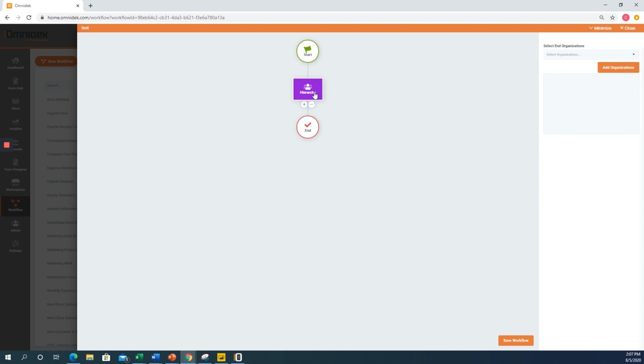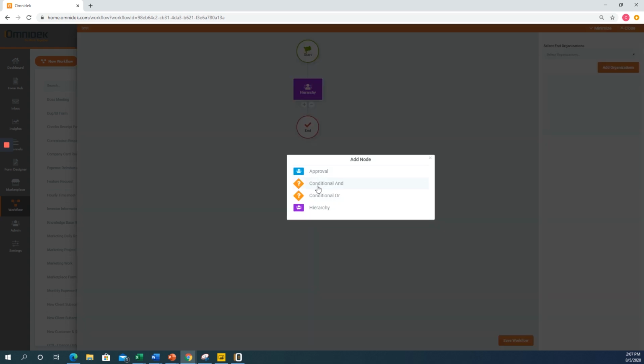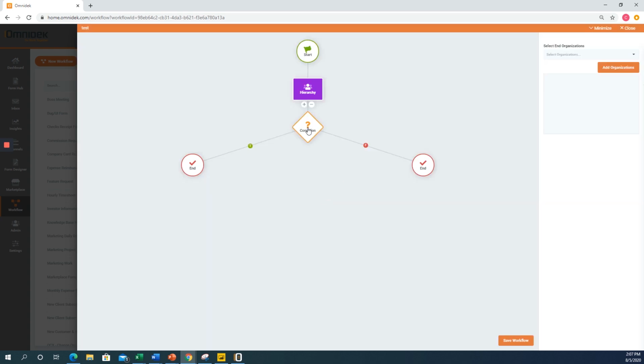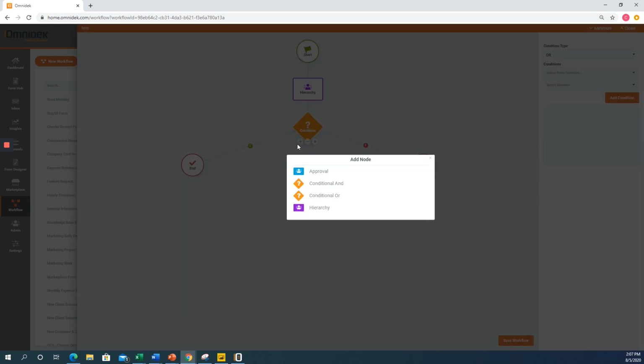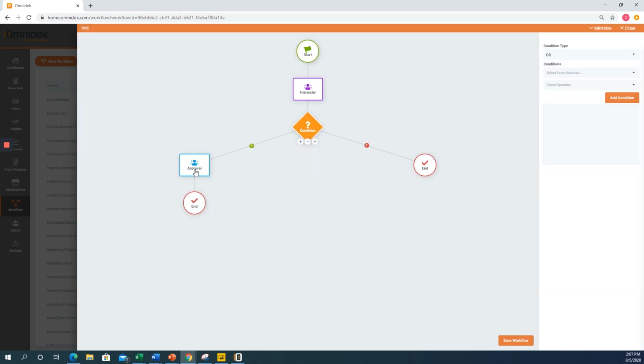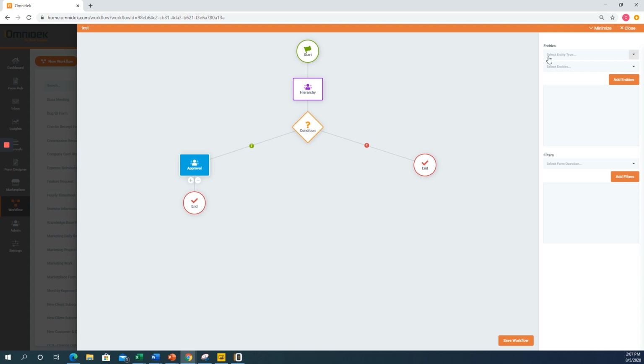Once they've approved it, maybe they have a $500 threshold. If it's over $500, I might need an additional level of approval, or it can just go to accounting. So in here, I'd add another node for conditional, and this would be a question on the form that would be total requested amount greater than a number. If it's true, maybe there's another explicit approval, so I'll just add another node for that. And then I'd select the accounting manager from here.